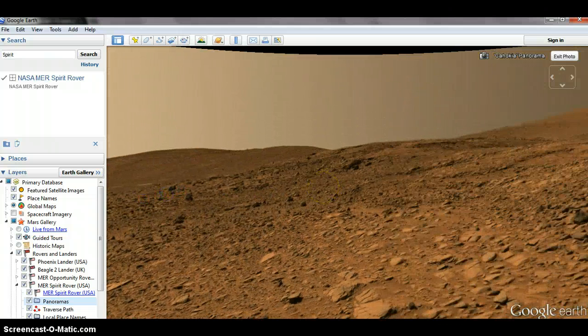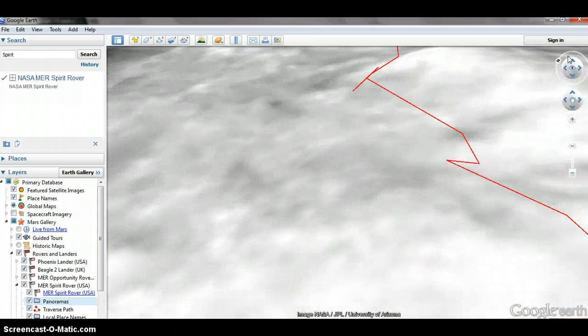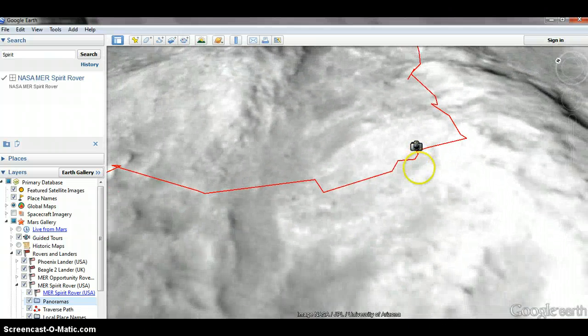So anyway, I thought these were all useful tools to use for Google Earth, Google Moon, and Google Mars in the classroom.